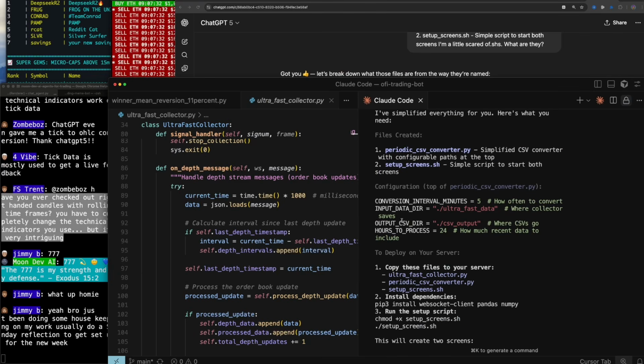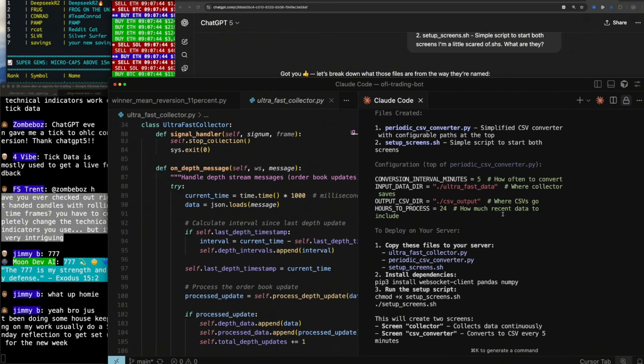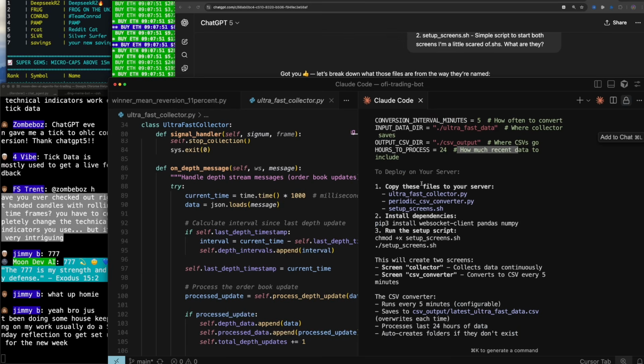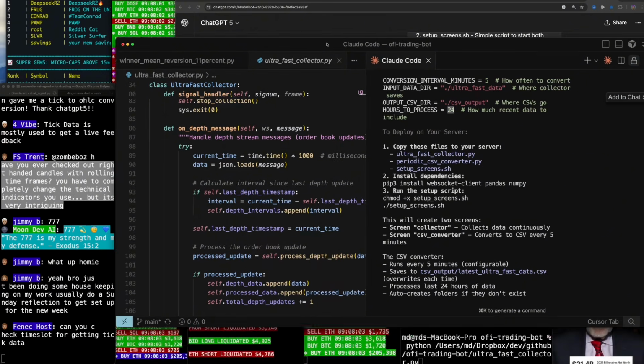Okay, so configuration at the top of periodic CSV converter. Okay, so 5 minutes. Input directory where data is saved. Okay, ultra fast data. CSV output where CSVs go. How much recent data to include. Okay, copy these. Process hours to process. Interesting, dude. I want all of it. Can you check time slot for getting tick data? What do you mean? I don't understand what that means.